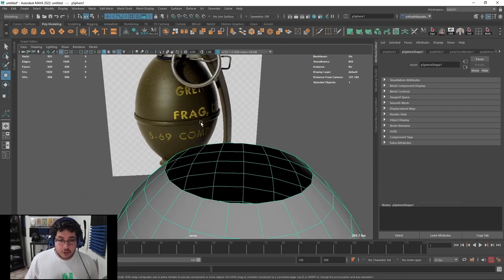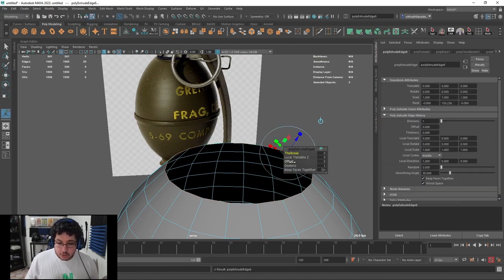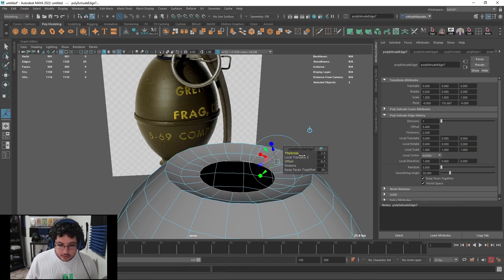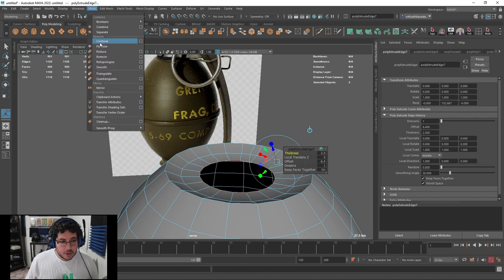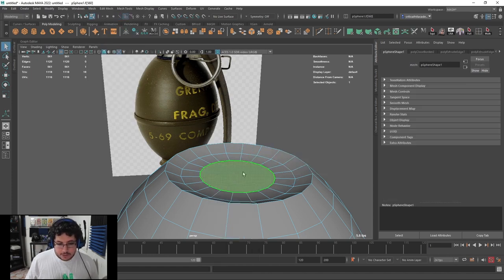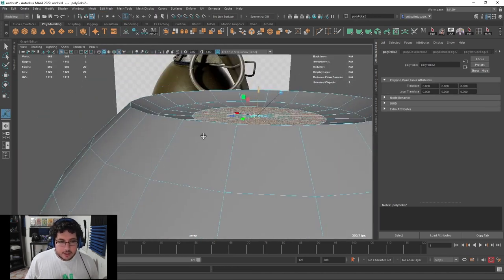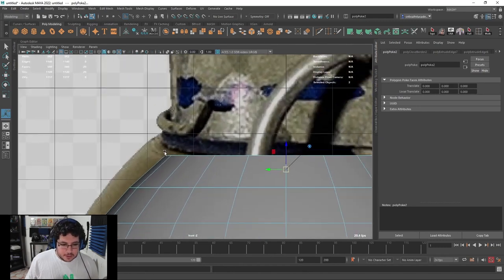So what I'm gonna do here is something very similar. I'm just gonna grab this whole thing, control E to extrude, offset and thickness to bring it in like this, probably something like this, and then control E again, offset and thickness, and then we're gonna go mesh, fill hole, select this face, edit mesh, and we're gonna say poke.